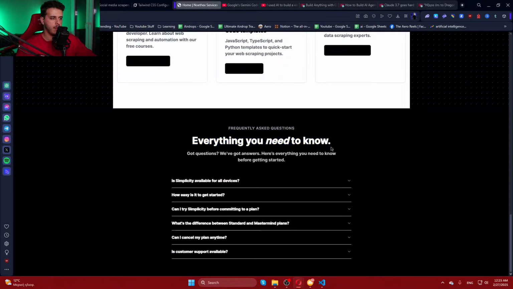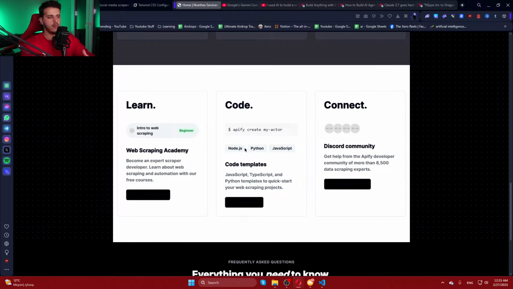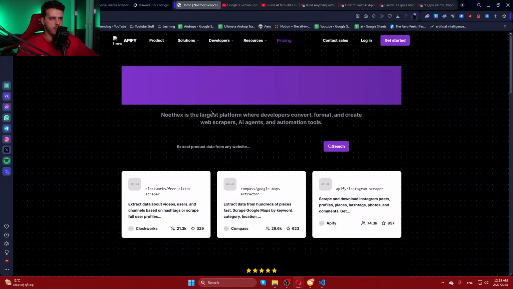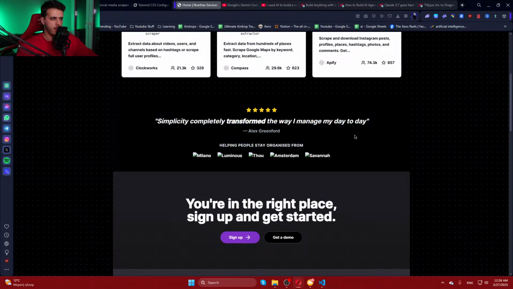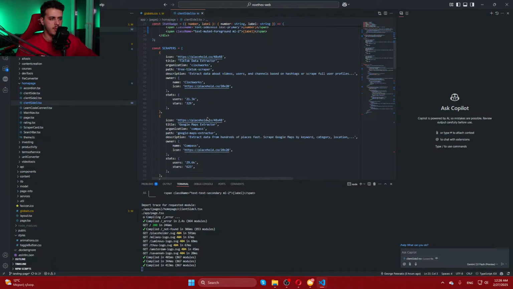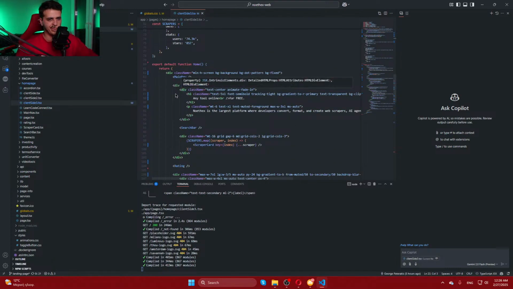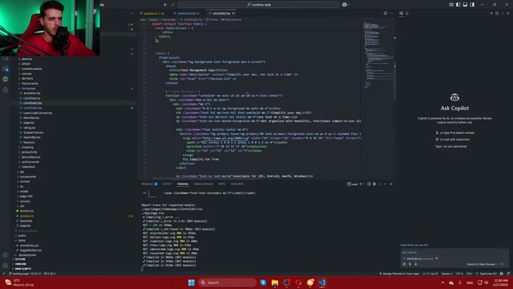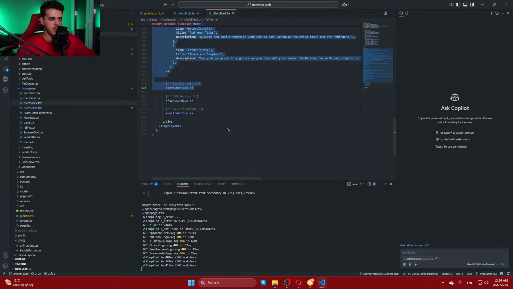Okay, everything you need to know. So this area over here looks good. This is the code and connect. Maybe we should componentize these things. Maybe we should, I don't know. So it's pretty messed up right now, but it doesn't look very bad. So what we want to do is, let me think. Maybe I should give it this code over here.